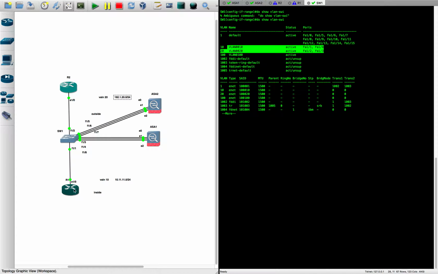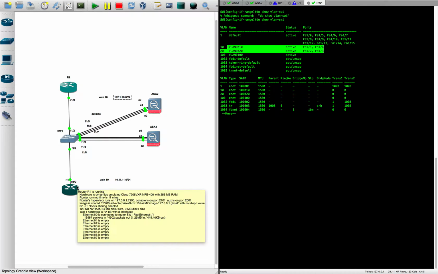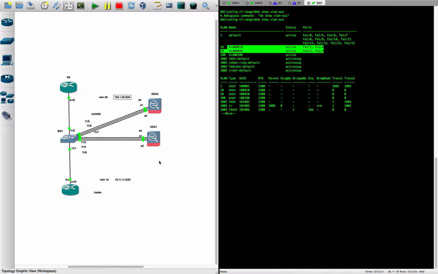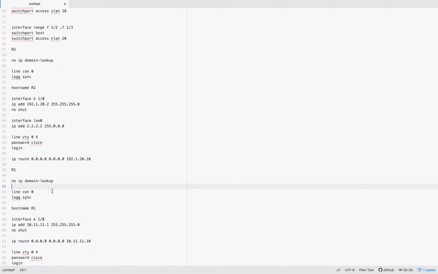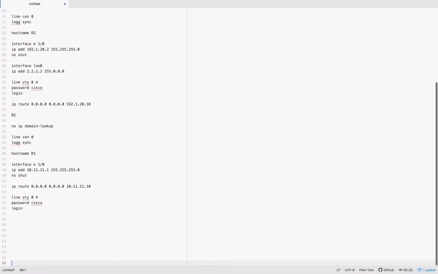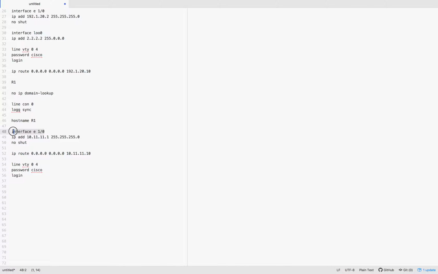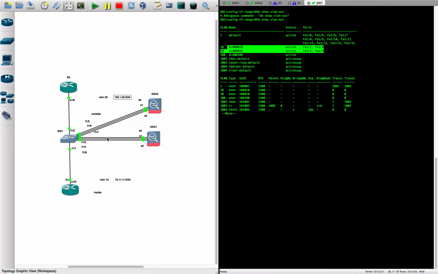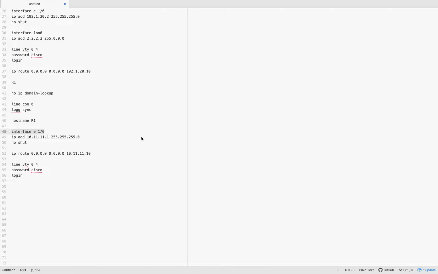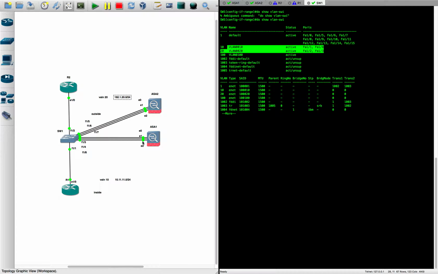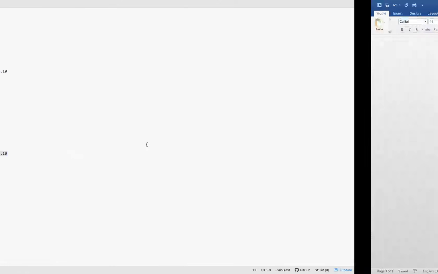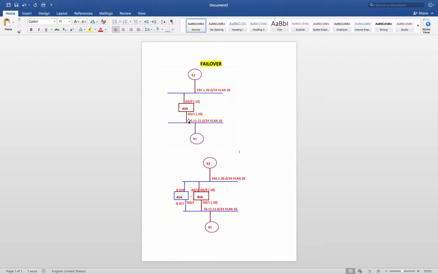So R1, as you see here, we have R1 here. We need to put in an IP address, and we need to put a default gateway as well, right? So we go to the interface Ethernet 1/0, and we put the IP address as 10.11.11.1. IP route is 10.11.11.10, because that's the network. We have 10.11.11.0, so the inside interface, which is basically this one, is going to be 10.11.11.10.